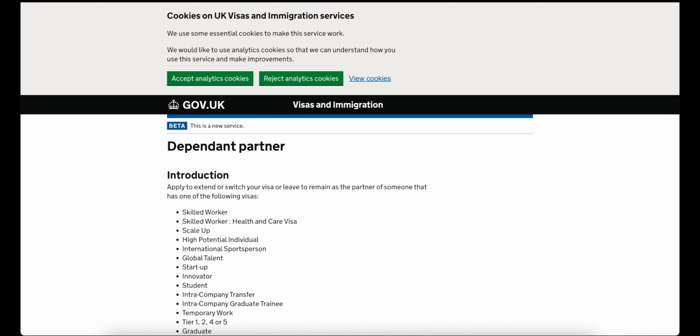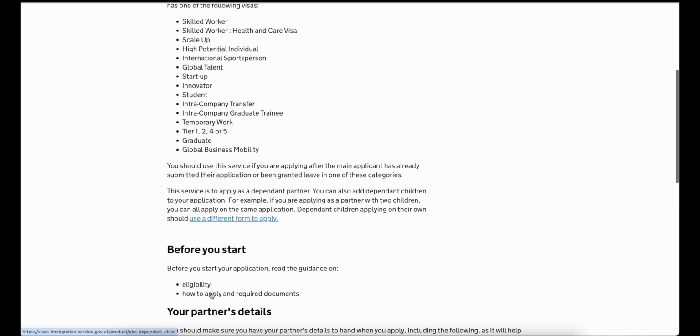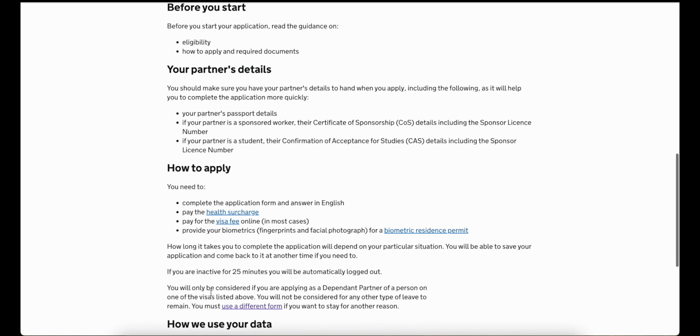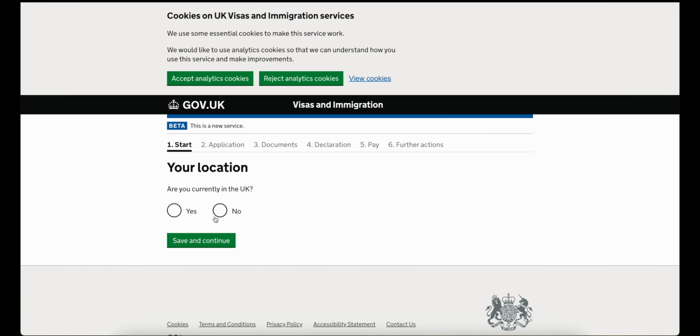I am on the official dependent visa application page. I'll post the link in the description as well so it's easier for you. Now on this page, scroll down to the very end and click on apply now. It starts with whether you are in the UK or not. As it's an extension application, I'm clicking yes.